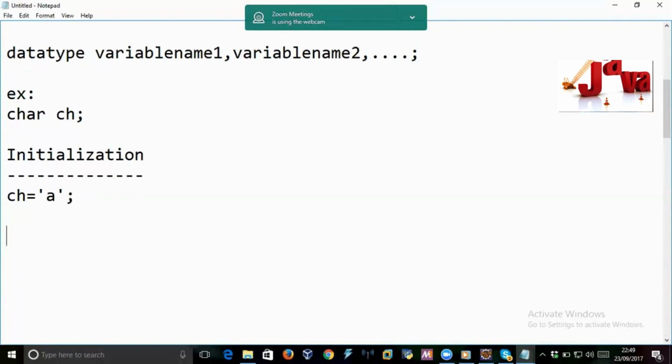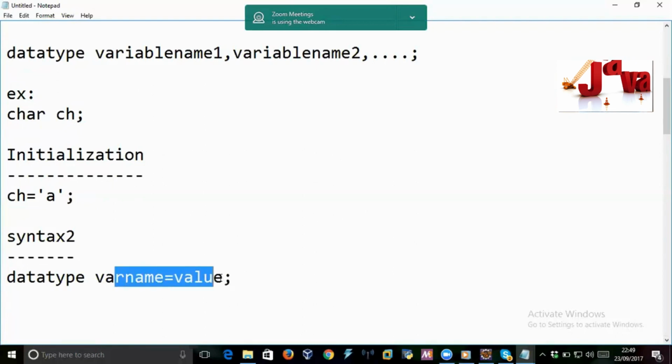The other syntax, syntax 2, is something like this. You can also declare like this: data type, space, var name equal to value. If you want, you can initialize the value right here with the variable itself. But I just explained by splitting this into two steps for understanding it properly. Now it's not necessary because you understood that. This is also possible. You can initialize a variable like this directly.